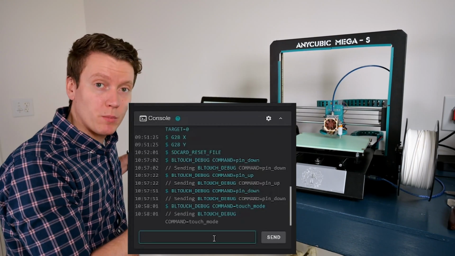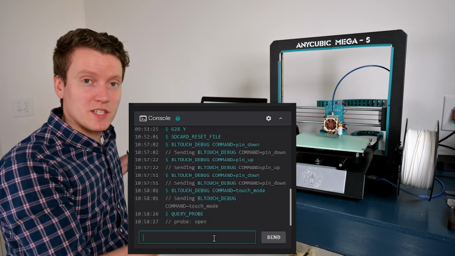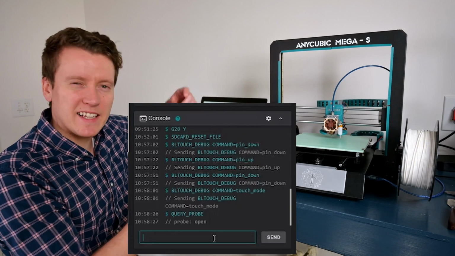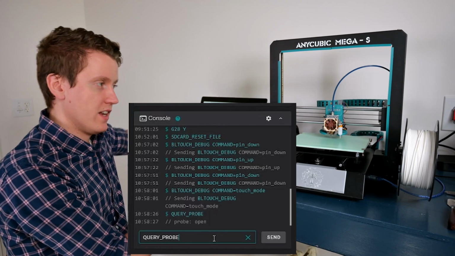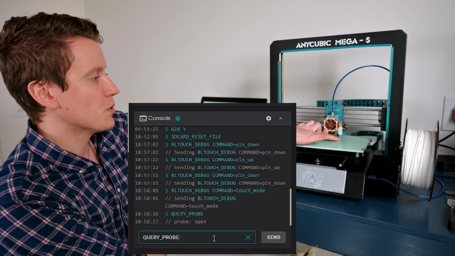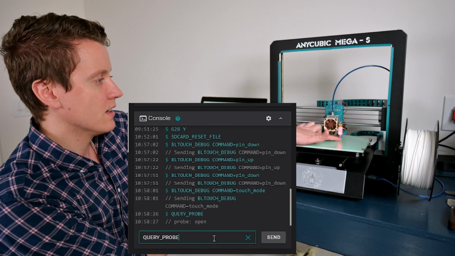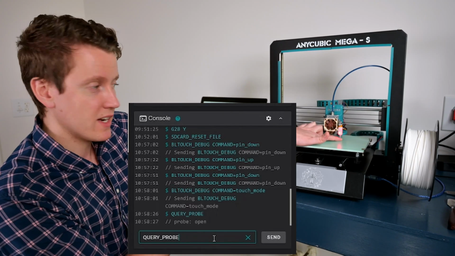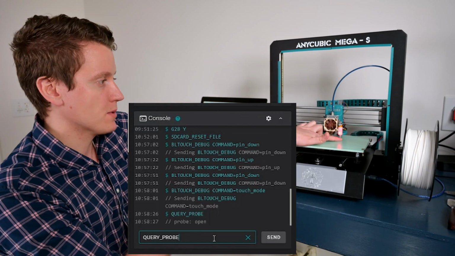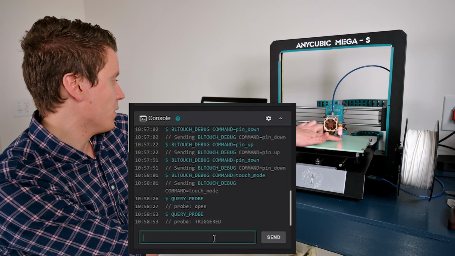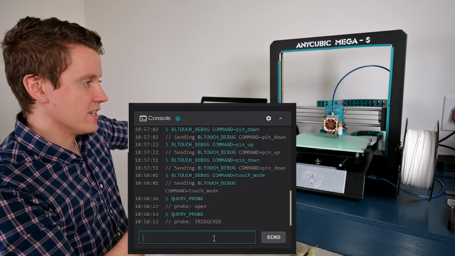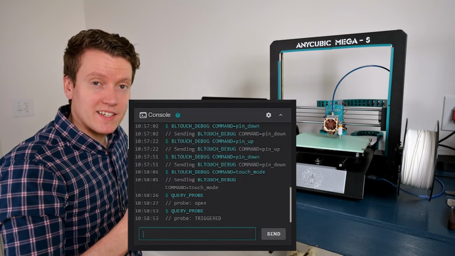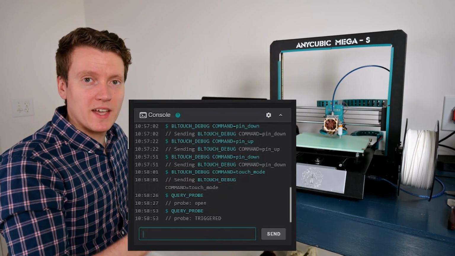Next you run query probe, and probe open is what it should be right now since it's extended and not currently touching anything. Next, get it ready to run, and then with the tip of your finger, push the probe up just a little bit. Enough until the red light turns on, but not enough that it fully pops back up. Then run query probe, and you should get the triggered output. Next, you can release, and the light will turn back off. After that test is complete, you can just run command pin up.